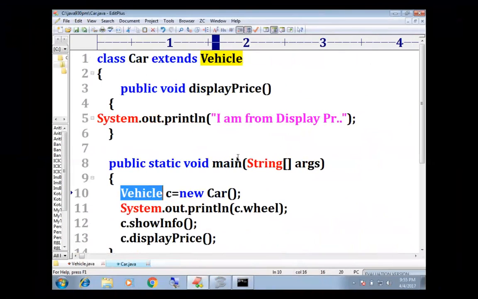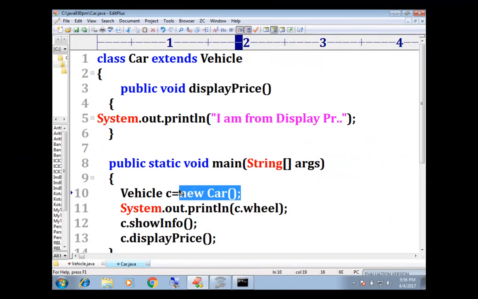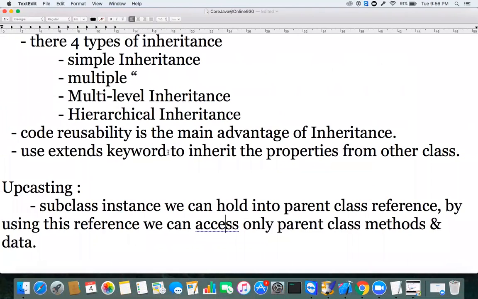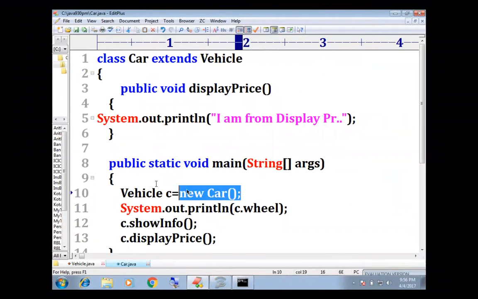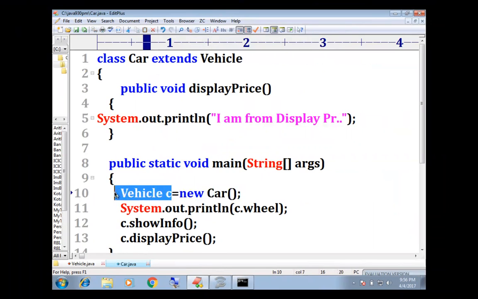You understand, right? When a subclass instance is held in a parent class reference, it's called upcasting. Just for demonstrating that upcasting concept, I created the object for the car class, but I'm holding the reference in a vehicle variable.